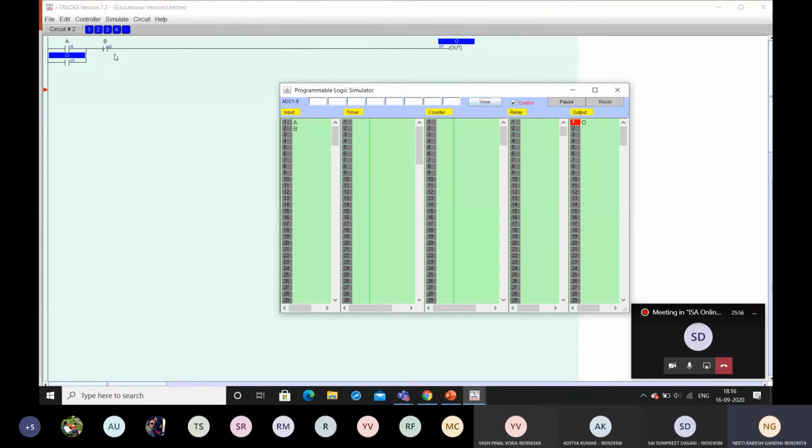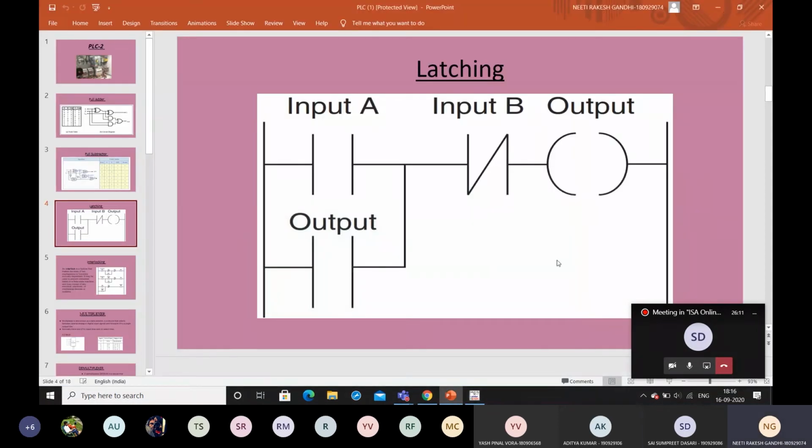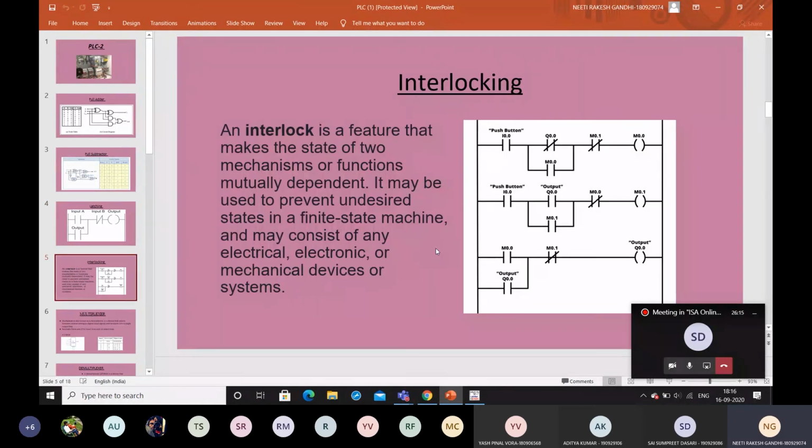Now, obviously, there's no other way to shut this whole rung. There's no way to get it out of power. So the only way is if I open this switch momentarily, and that cuts off the circuit. Did you all understand this? Okay. So now there is another very important topic.